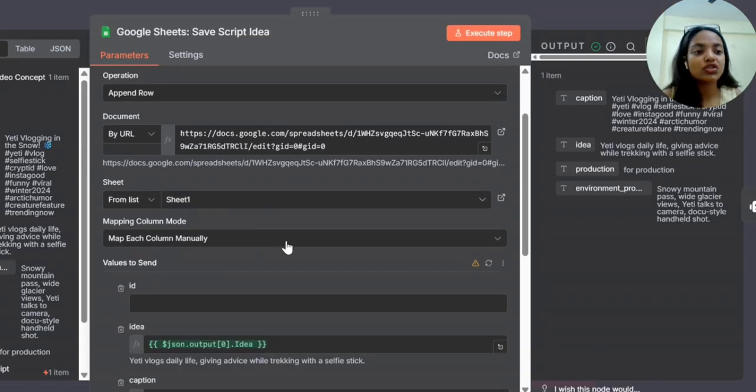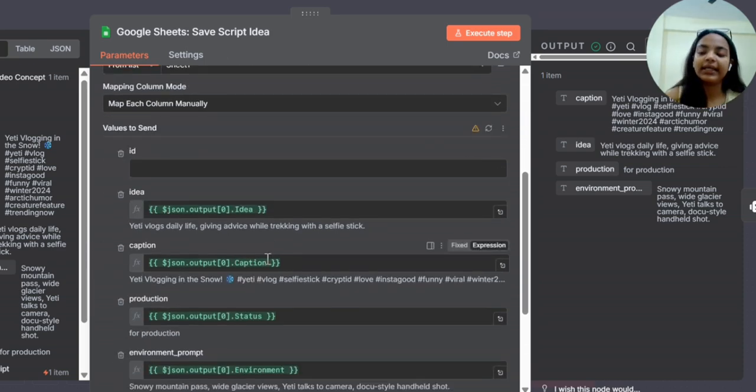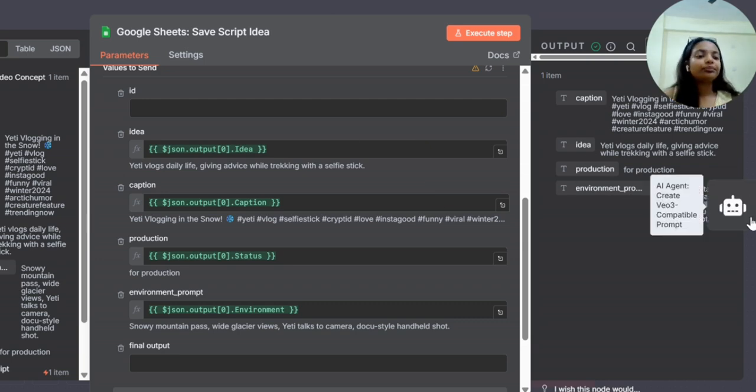From sheet, like if it's sheet one, sheet two, wherever you want to save the data, and the values to be matched, you can match with the ID and any of the things. But we are getting the idea and the caption, the production environment prompt, as you can see here. So that's why we are using this to fill the fields. Okay, caption, idea, production, environment prompt. It has filled all of that.